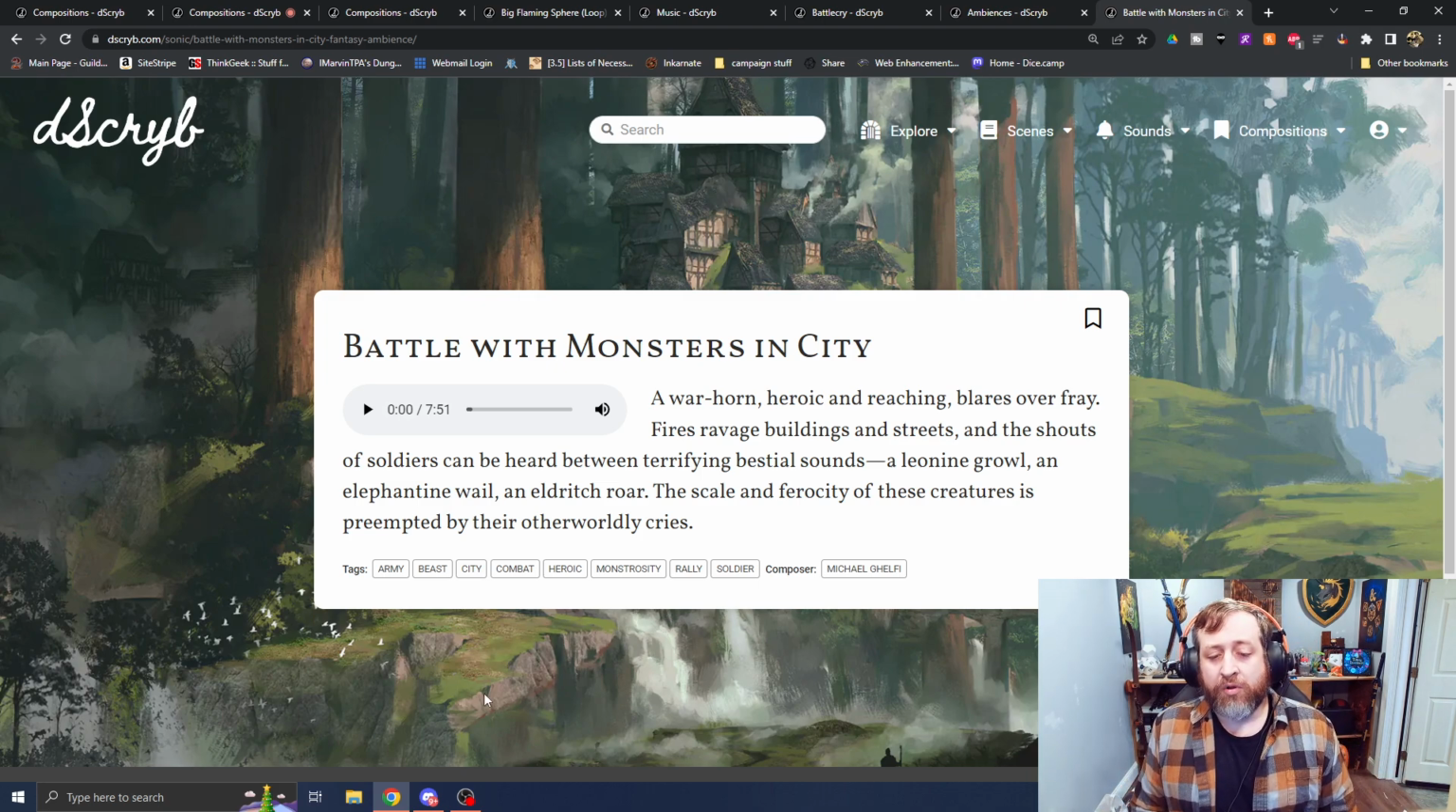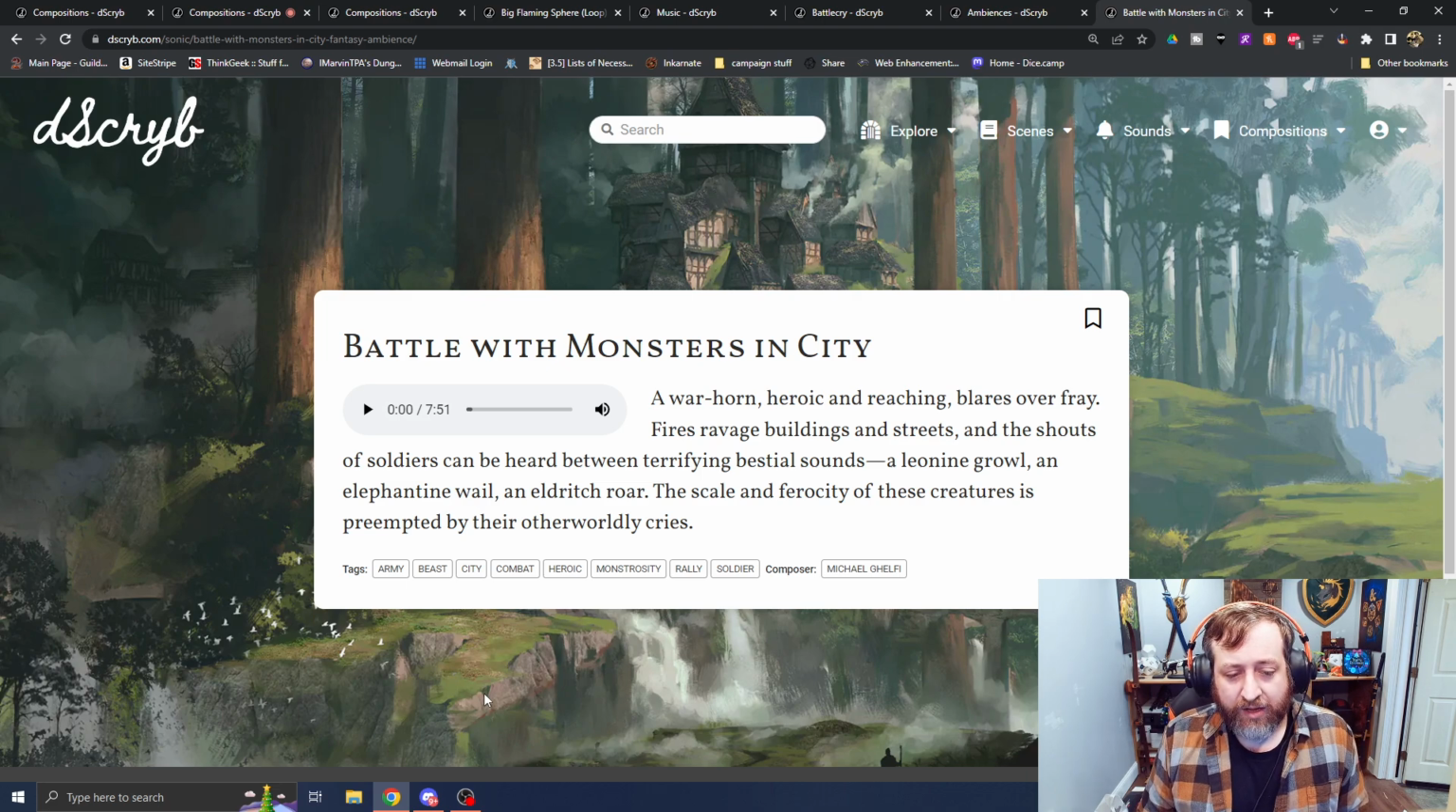A war horn, heroic and reaching, blares over the fray. Fire ravages buildings and streets, and the shouts of soldiers can be heard between terrifying bestial sounds: a leonine growl, an elephantine wail, an eldritch roar. The scale and ferocity of these creatures is preempted by their otherworldly cries.